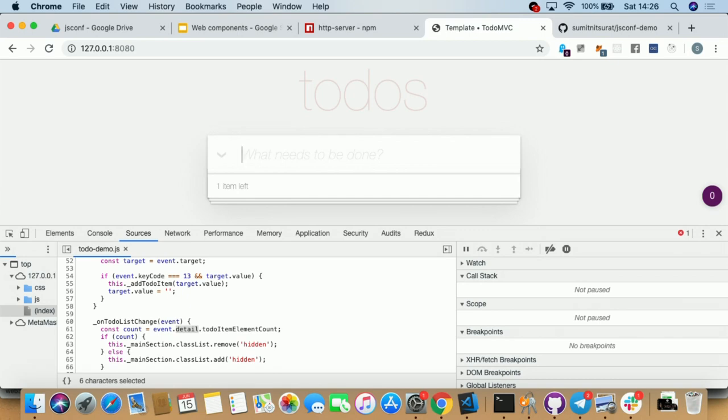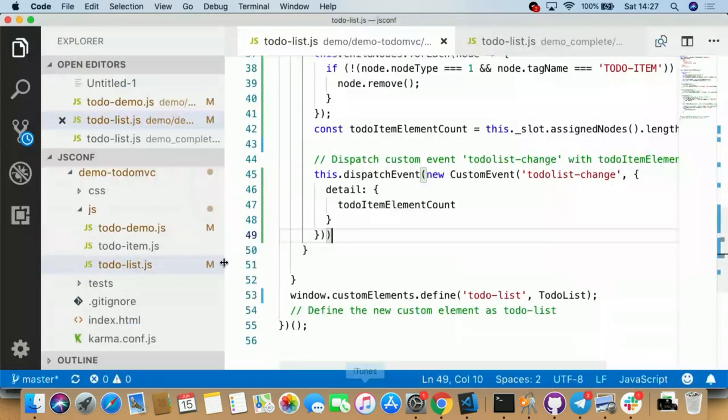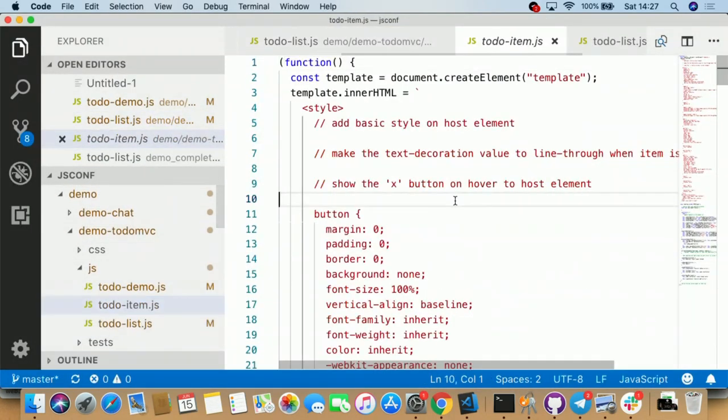Okay, so this to-do list is going to give us the functionality to listen for that to-do change event and update the number of to-dos we have added. So now we need to add the list of to-dos which we are going to show down here. For that, we are going to work on to-do item.